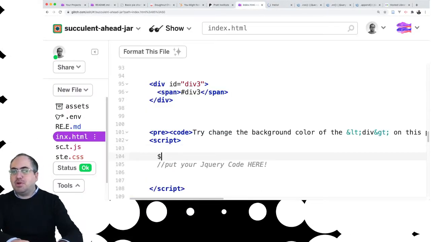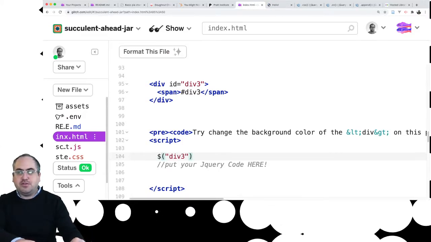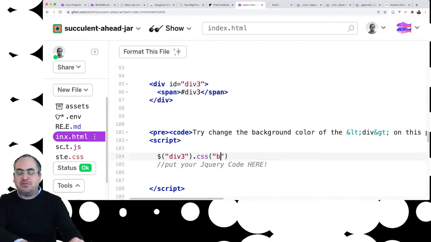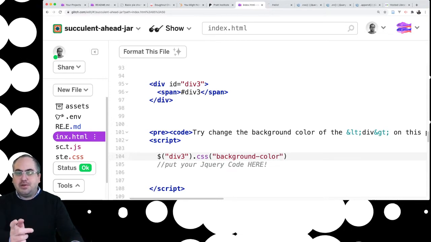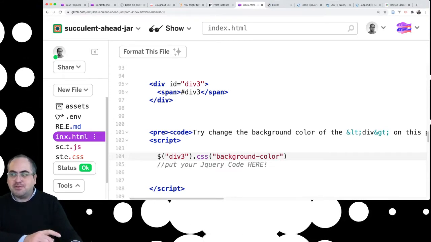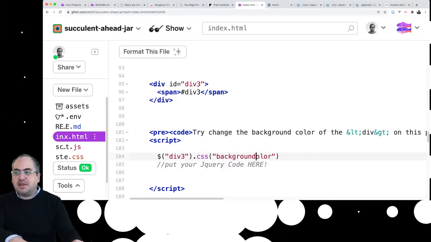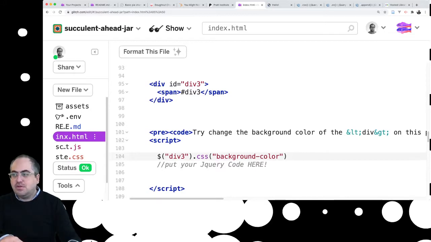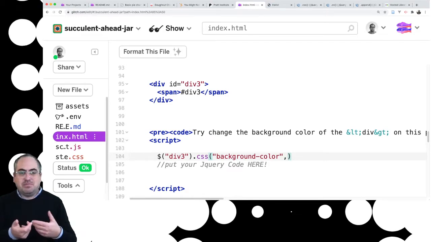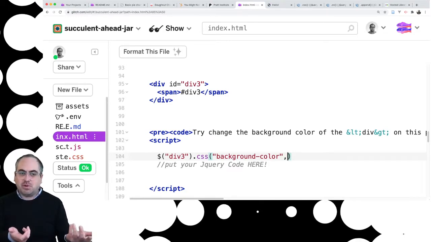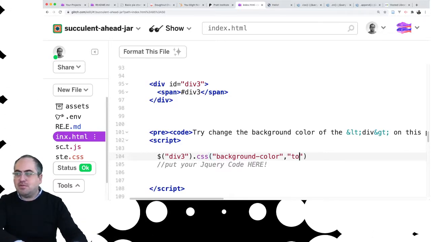So we know that the thing we want to look for is div3, and then we want to change its CSS, and the property we want to change is background color. And you notice here, when we do vanilla JavaScript, we have to camel case it because it's a property. In this case, it's just a string, and jQuery interprets it, so it's just the full CSS property name. So these are the little differences that make learning documentation required for understanding how to use it. And then we set the color to something like our favorite color, tomato.